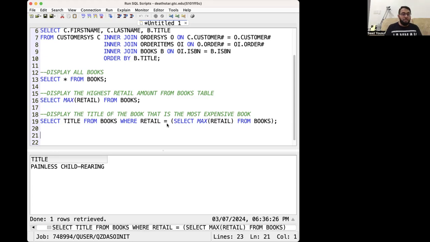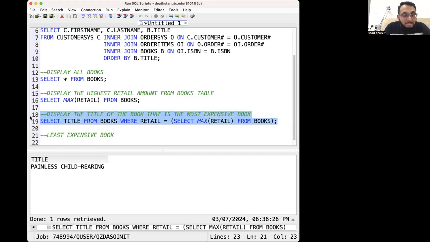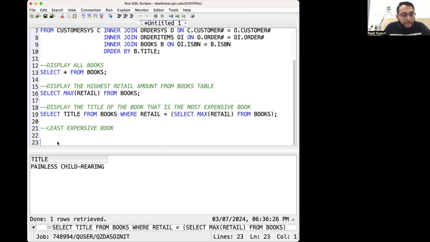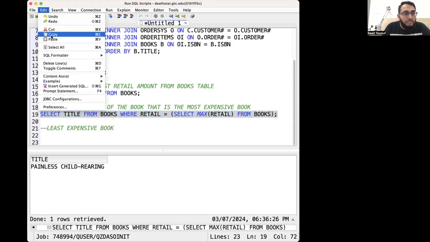Very similar to this one, if I want to display the least expensive book, Desmond, what change will I make to this query to make it display the least expensive book?